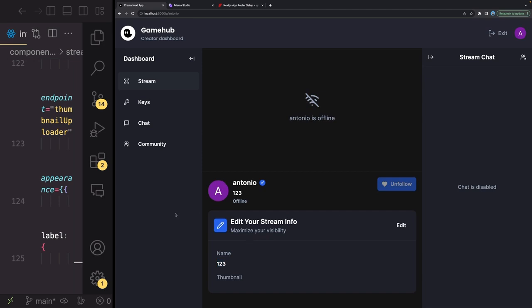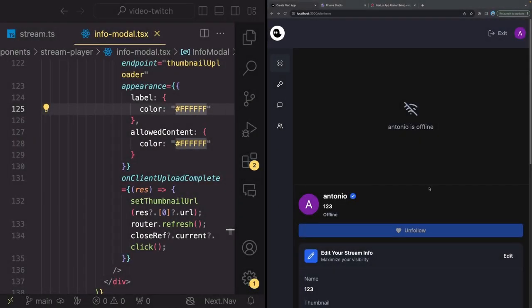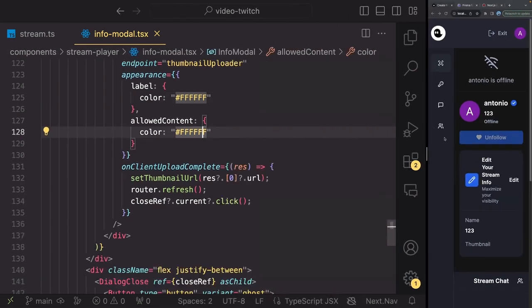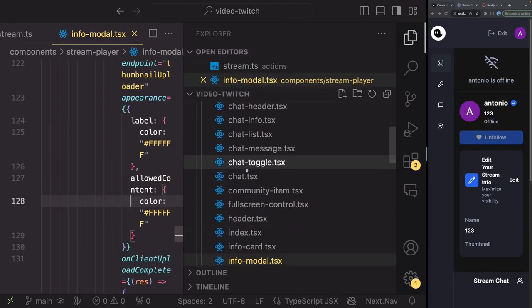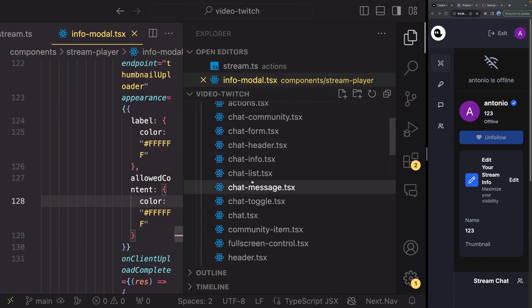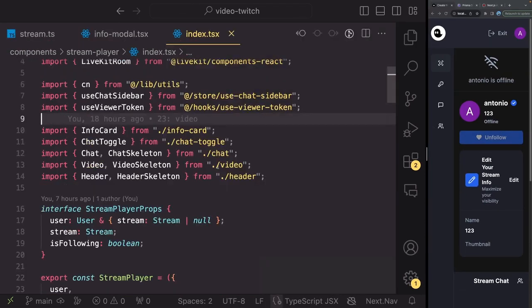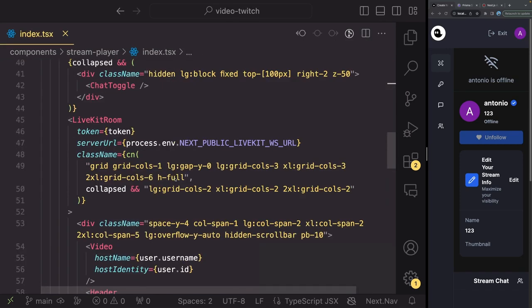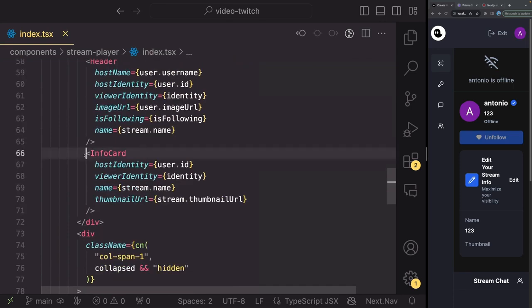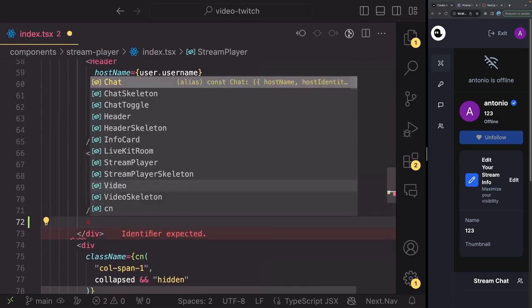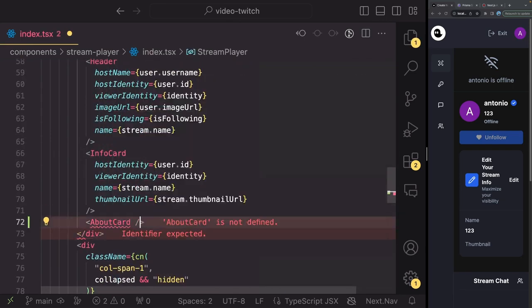What we're going to build next is the About You card, where you can modify your user's bio. There is one thing left for us to create inside of the stream player component, and that is the About You card. So let's go back inside of our stream player folder and find the index component. I'm going to close everything but that. And we're going to find our last component, which was the info card. And now we're going to create the about card.